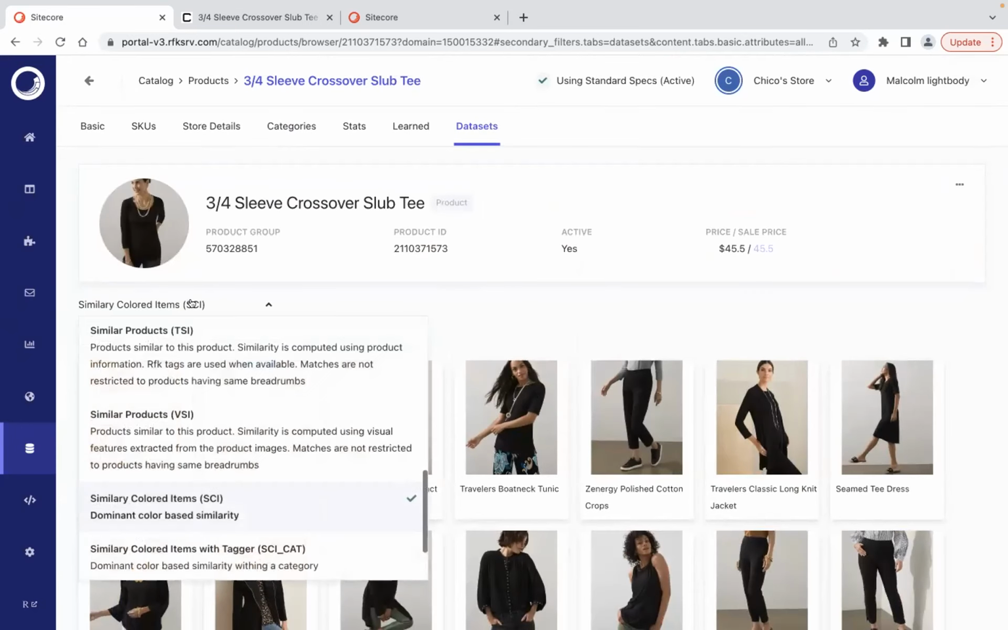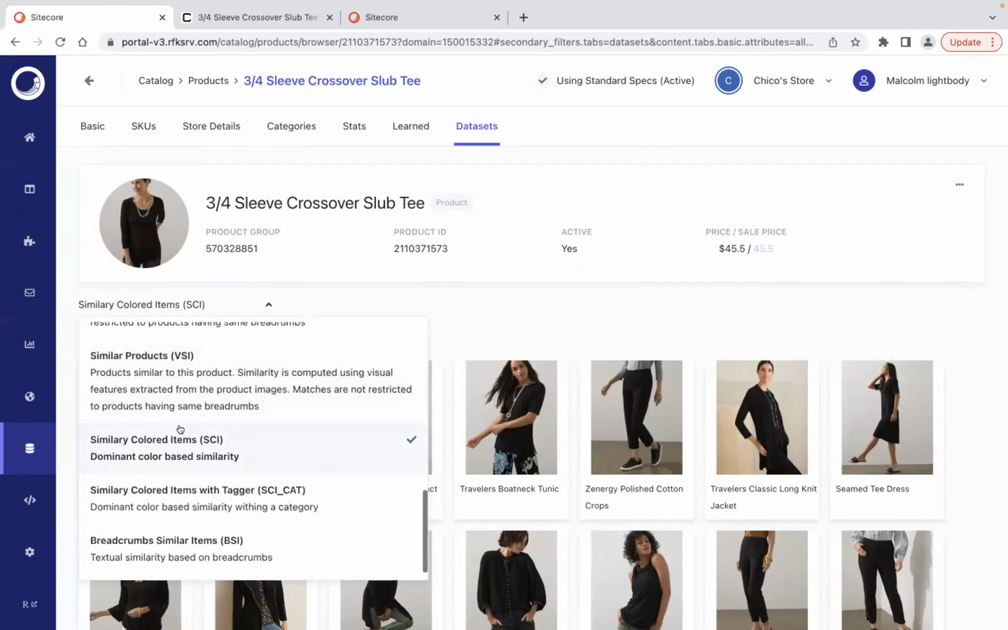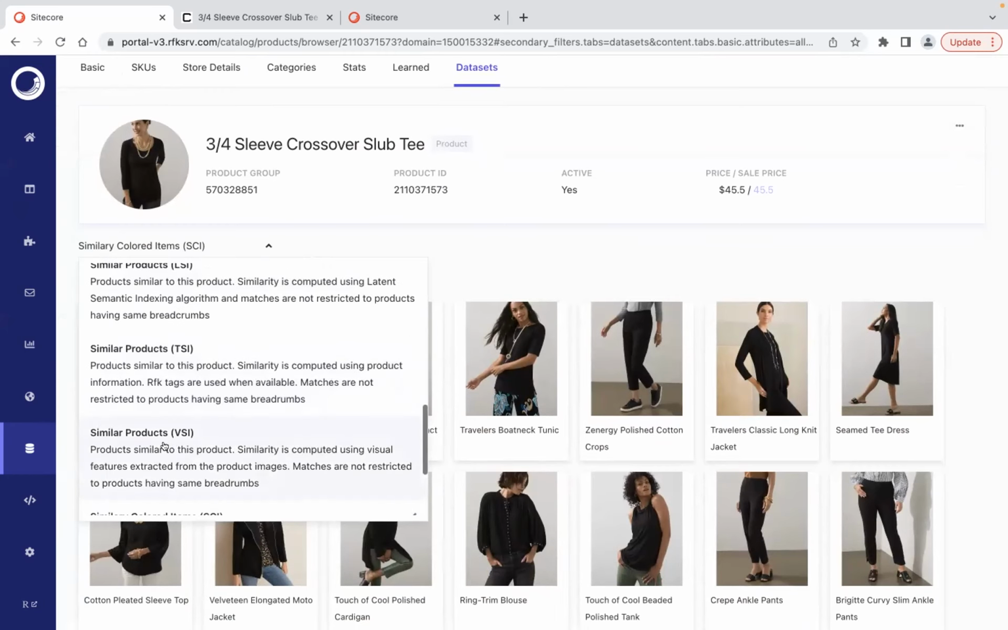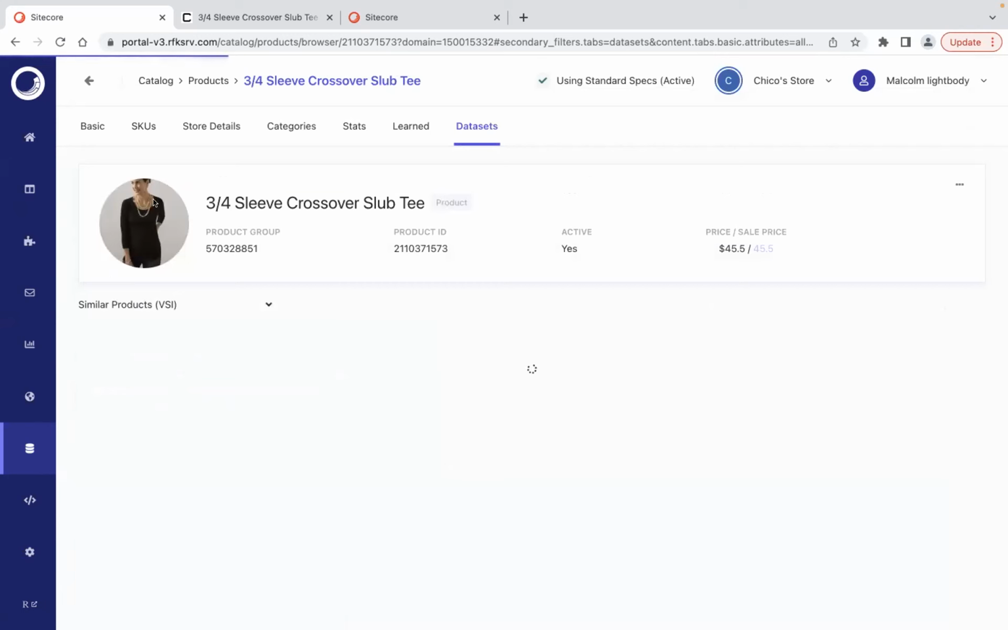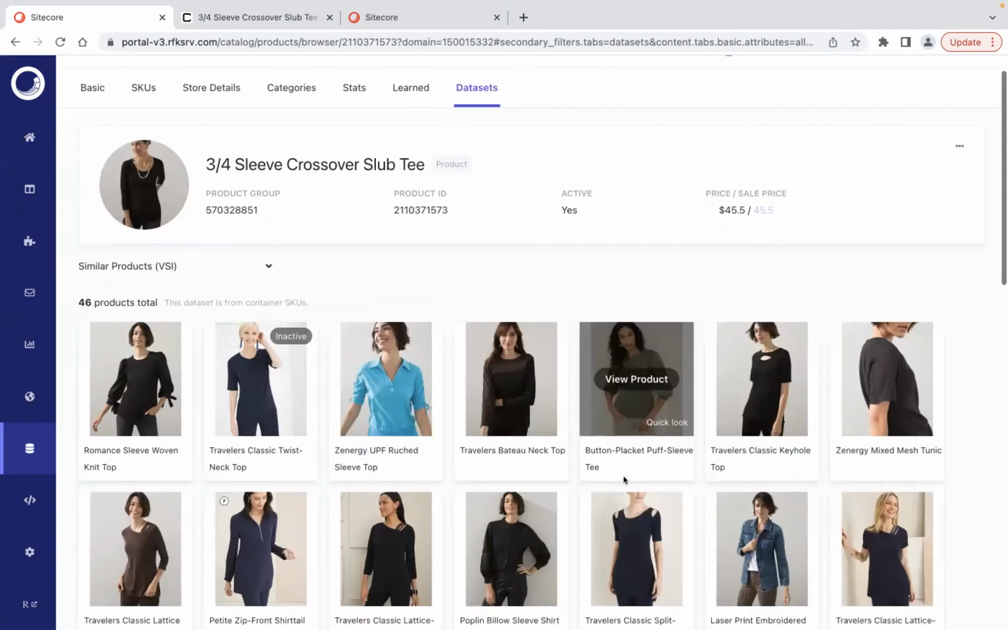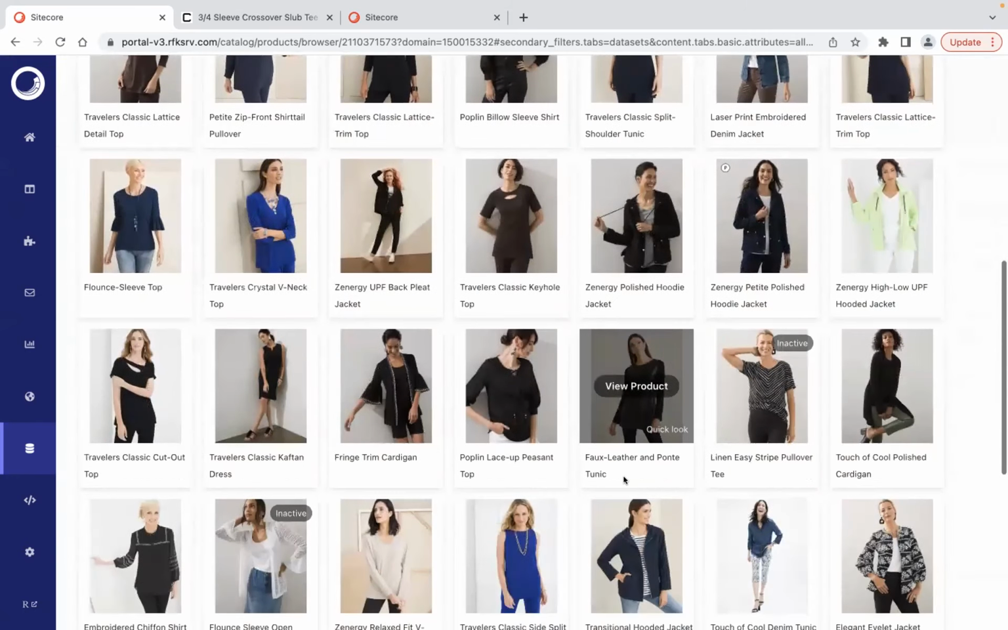I could say I want to show products that are similar visually to this product. Let me see, where is it? Oh, here we go, visually similar products. So it's going to pick up that it's not similarly colored now. It's saying, well, this is a blouse sort of thing. So it's showing things that are similar.